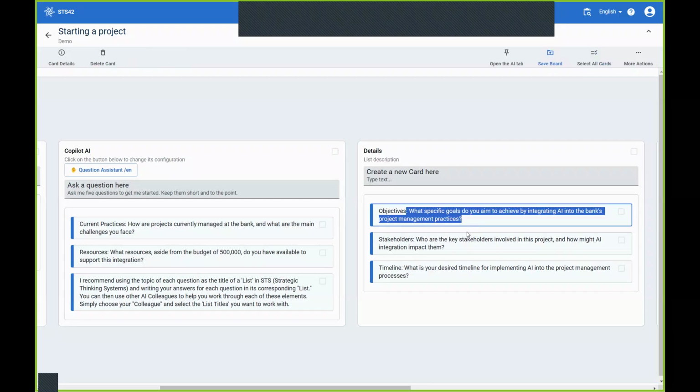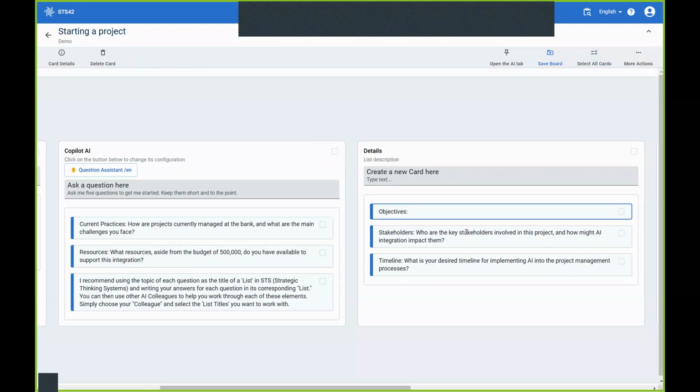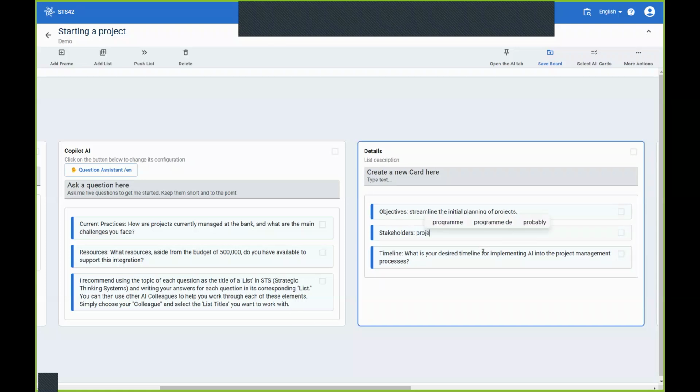So my objectives, let's say, are to streamline the initial planning of projects. My stakeholders are project managers, and my timeline is 6 months.